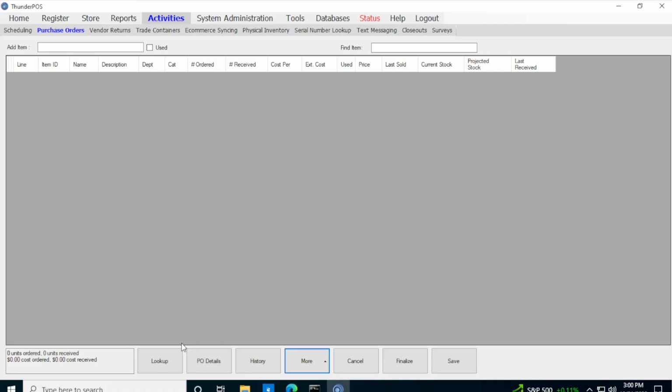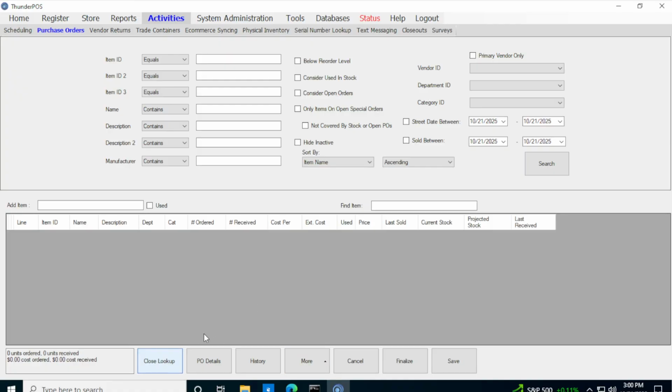And then to add items from a search, we'll just go to lookup and we get a full search screen, including we can search based on our reorder level. And when we're searching by our reorder level, we can consider used, because reorder level is typically for new. And we can also consider our open orders. You can also search for just items by a specific vendor.